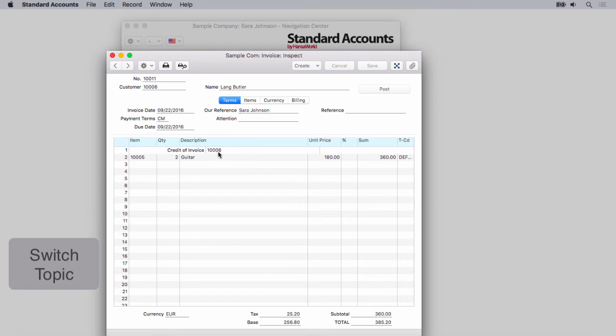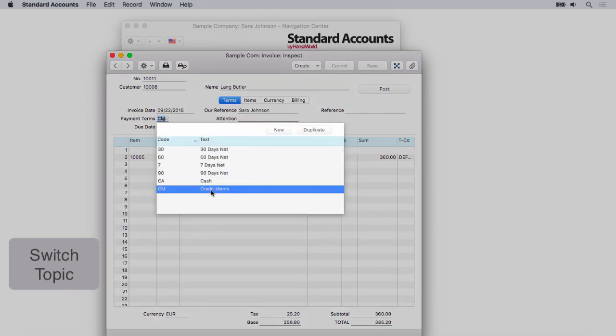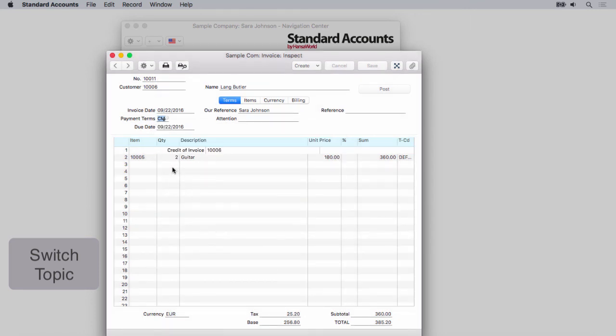The only difference between an invoice and a credit memo is the payment term. You need to have registered a credit memo payment term to be able to create credit memos. Please refer to our payment terms tutorial for more information. Note that all values in a credit memo are positive. If you're partially crediting the invoice, edit or remove rows from the credit memo as already described. When you are done, simply select Post and Save. Again, you can print the credit memo by selecting the printer icon.